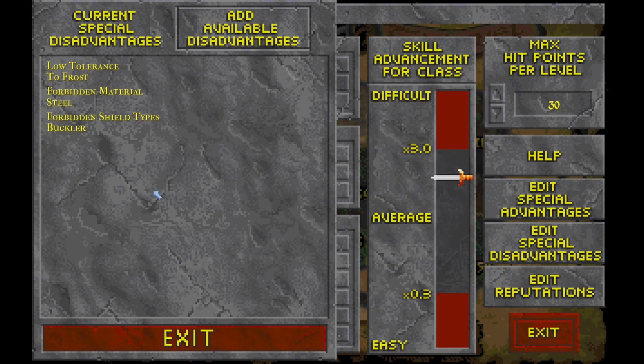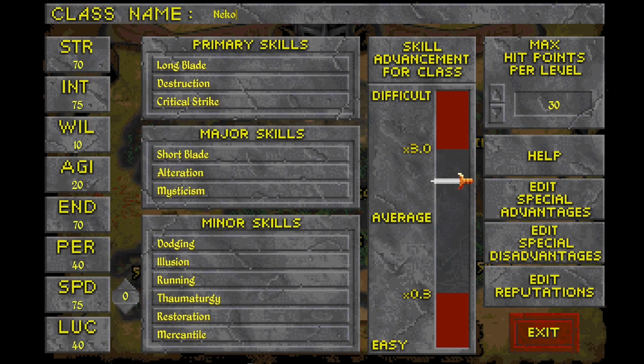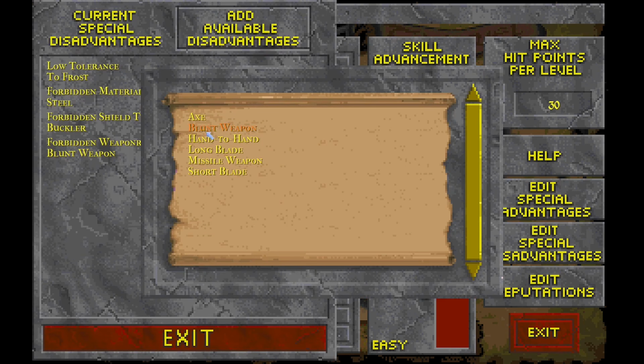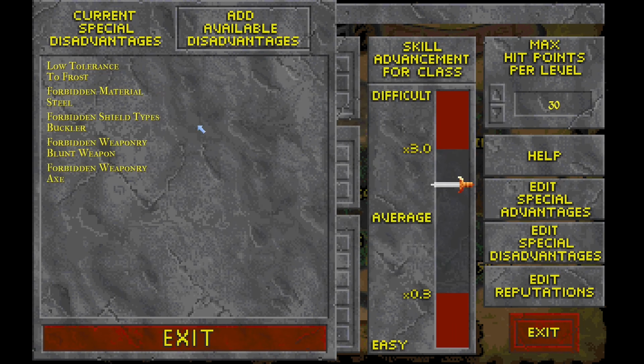I'm also not going to wear bucklers because those are lame, and I'm not going to use blunt weapons because blunt isn't part of my skills. I'm either going to be using a long or a short blade. In fact, if I wanted to, I could say, yeah, I'm also not going to use an axe. Why not? I am not going to say I can't use a missile weapon or hand-to-hand because maybe I'll want to play around with those.